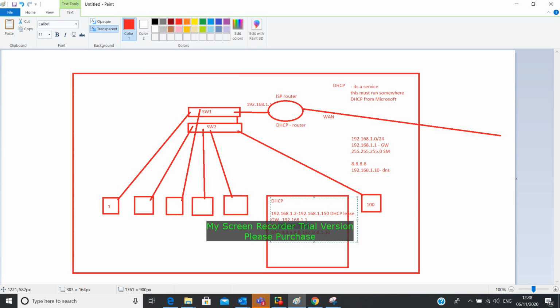Subnet mask will be 255.255.255.0 and you can change the DNS at any time. If you have a DNS IP from the ISP you can mention it here, or you can give 8.8.8.8, which will work all over the world, and if you have an internal DNS server you can give that IP.